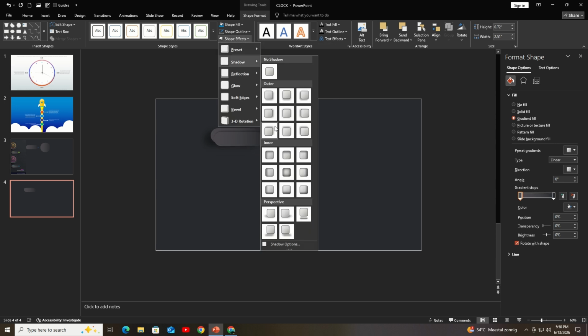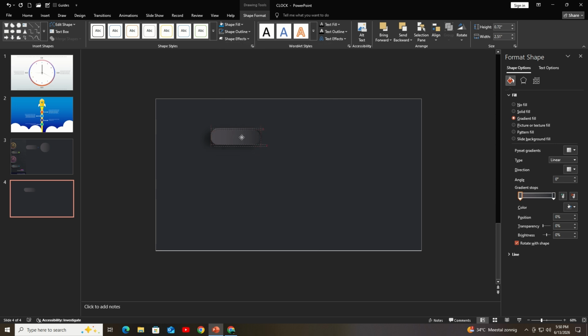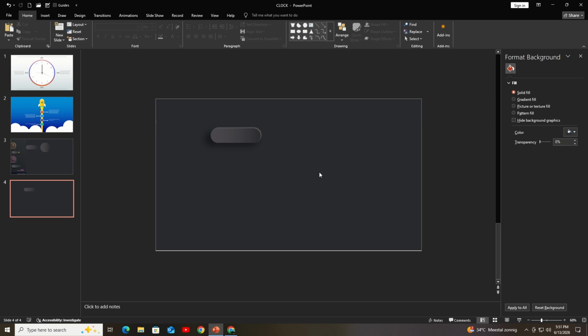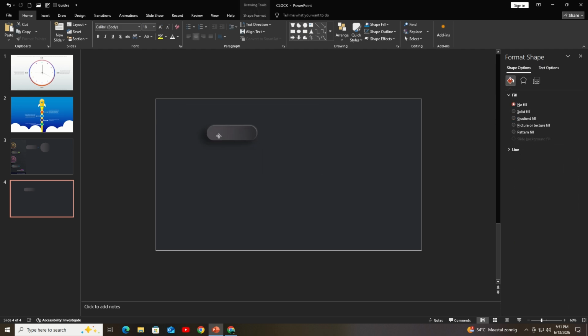Now we're going to duplicate it. For duplicating, I'm going to be using the Ctrl+D key and I'm going to give it the other shadow onto the top right corner, and I'm going to make sure the color for that is light gray.